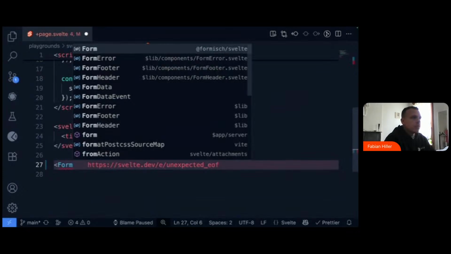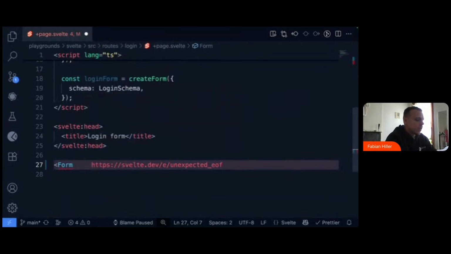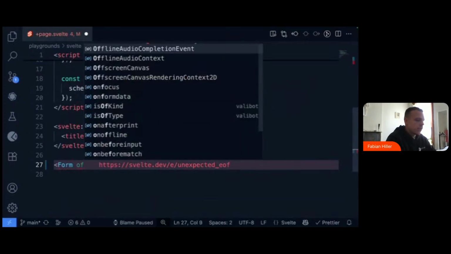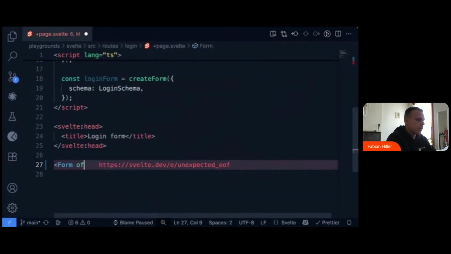We want it from Formish as well, that looks good. And the form component that we provide is just a really thin wrapper around the native form HTML element. And the first thing you do is you connect your form, in this case, the login form.